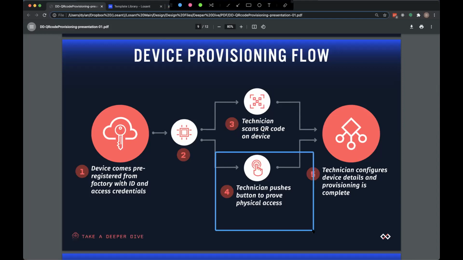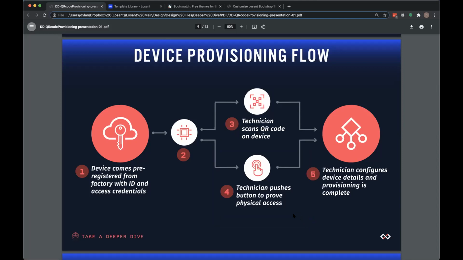Optionally, we are going to do this today, but optionally, we can also require the technician to prove they have physical access to the device by pushing a button on the hardware itself. And then once those two steps are complete, in the field, the technician can do the rest of the configuration to insert the device details and finish provisioning the device. And at that point, it is ready to be handed off to its end user to display the telemetry data and to actually interact with it and send commands down to it.